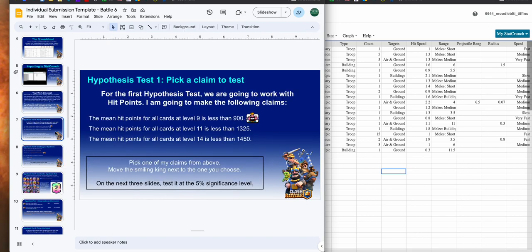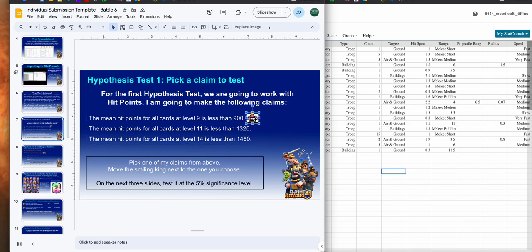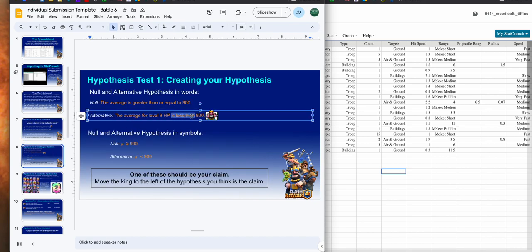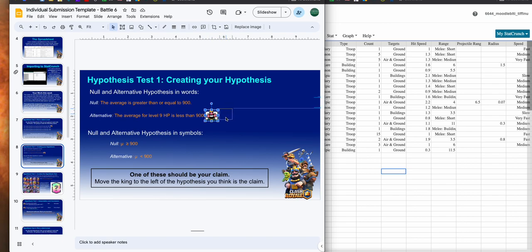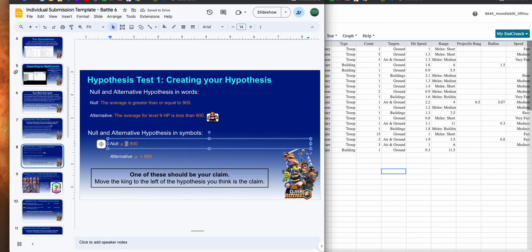So I'm going to pop backward. Right here it says is less than, so that doesn't have the equal to symbol. That is less than, that's the one I'm picking. So is less than is right here, and that's the claim. That's why the king is being moved right there. Then the greater than or equal to has to go in the null because the equal sign always has to be in the null.